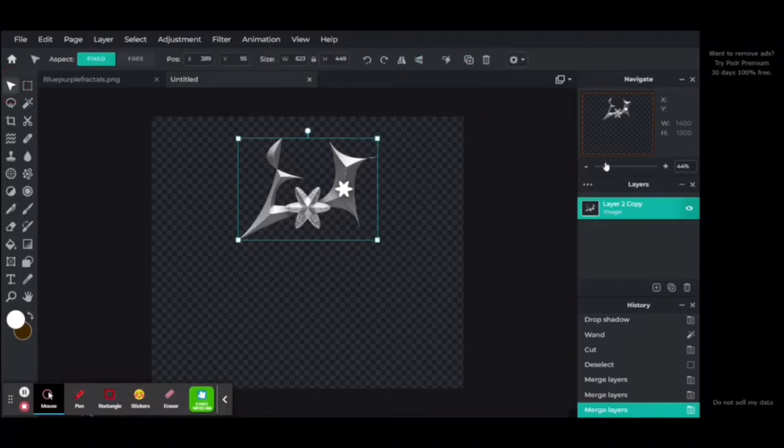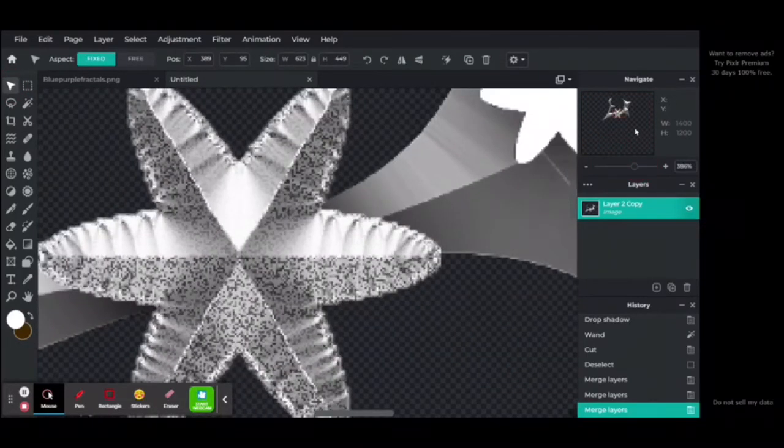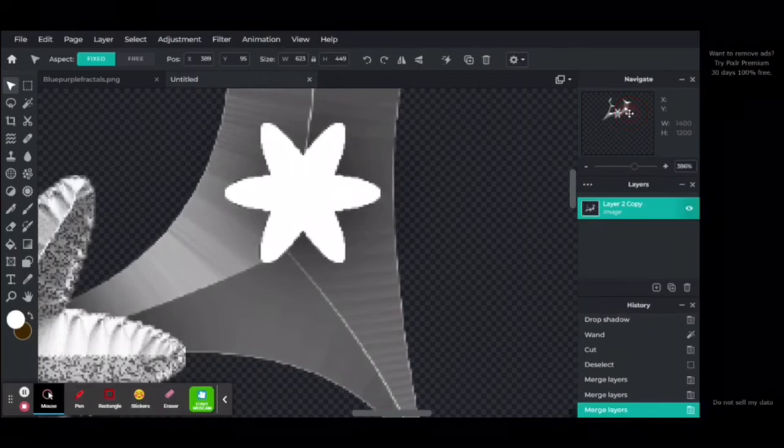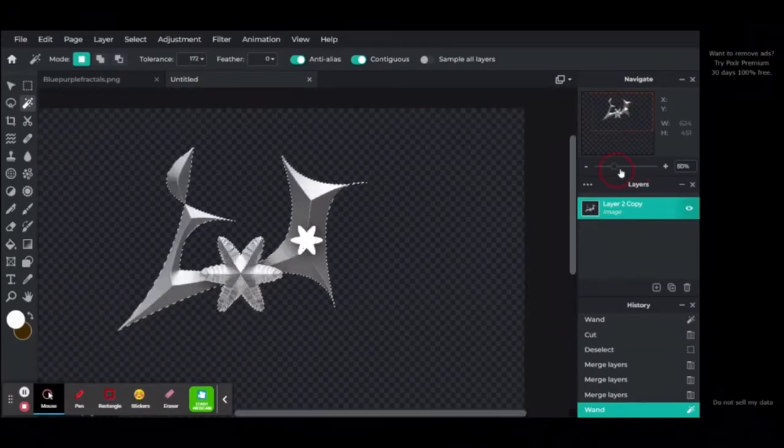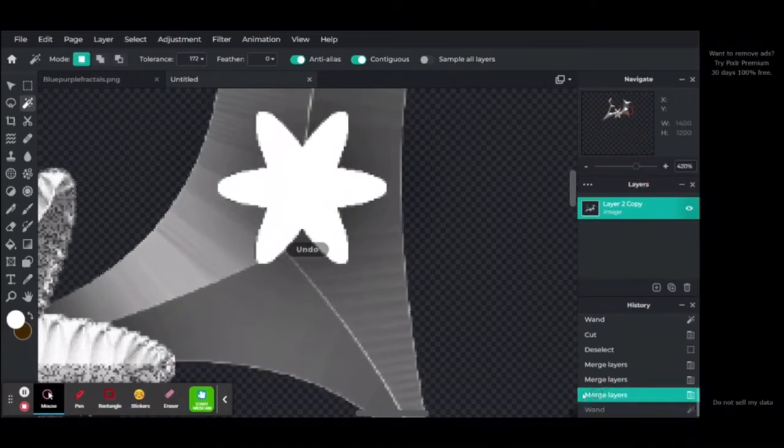Now, sometimes you can try to use the wand tool on this one if you want to do more effects, but you have to be very careful with the tolerance of it, because if you go over it, it won't look right. You're just doing the whole thing. But I'm going to change it back and just select this one right here. And then you can do effects.